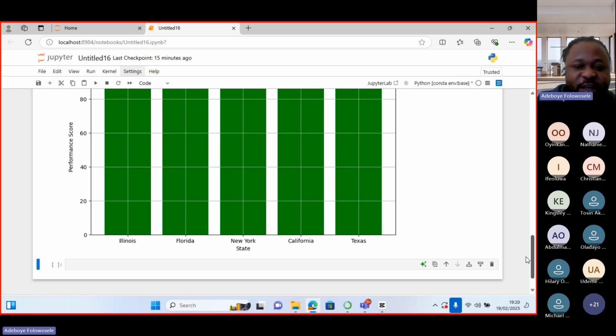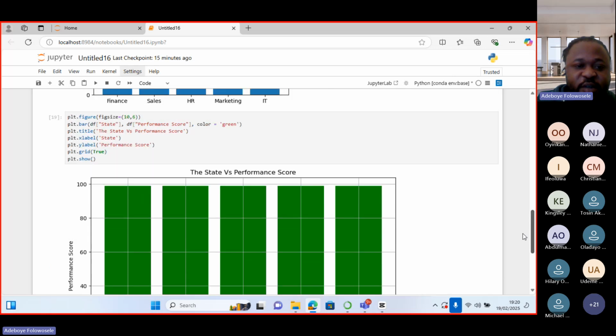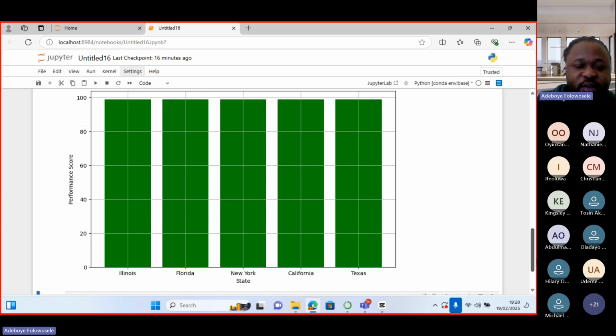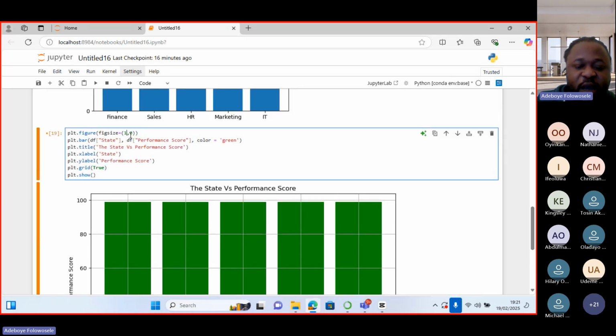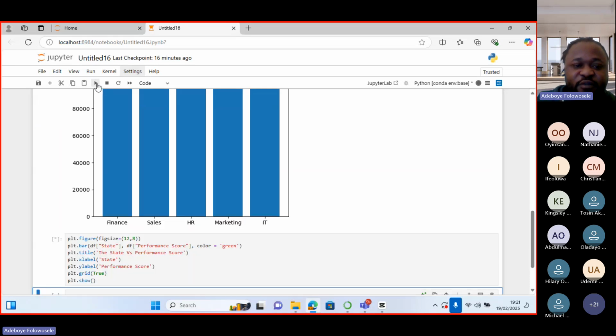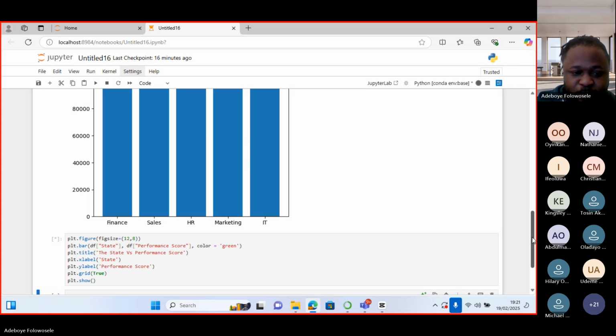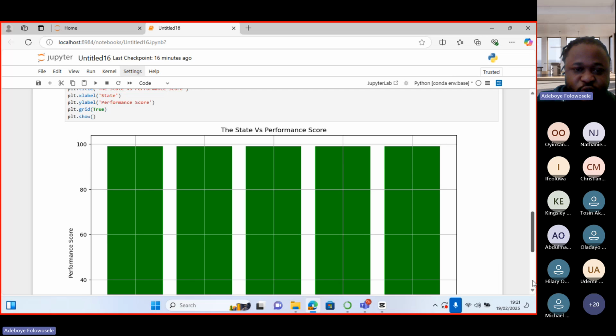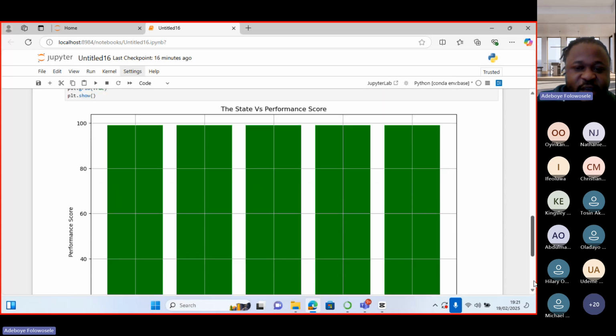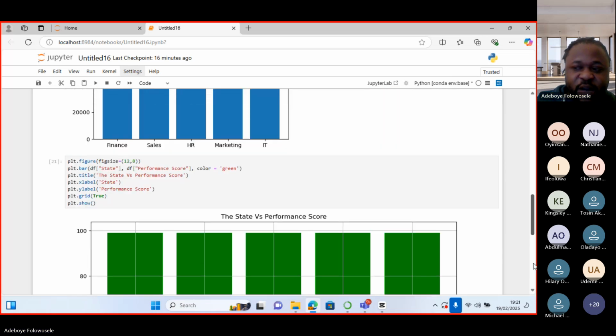Now, remember that I changed the figure size from 10 to 6. Let me tweak this. Look at this, the way it is. If I tweak it and make it 12:8, you will see that the size of the figure will increase. So you can see now the size of that figure has increased.